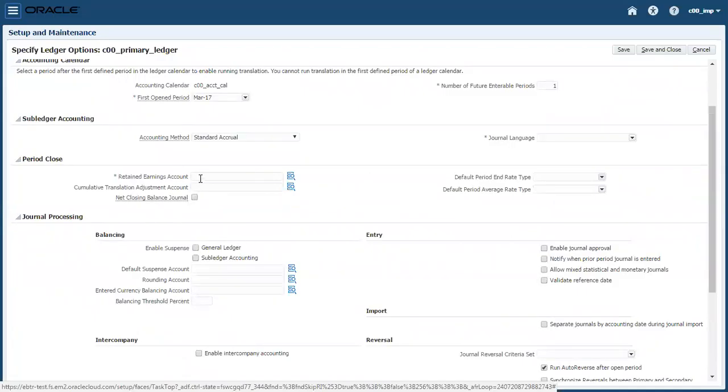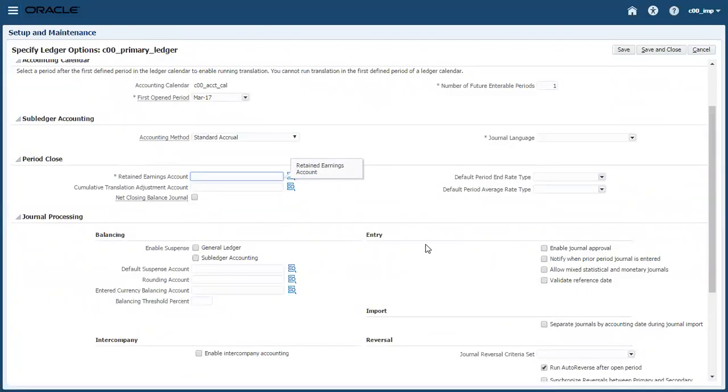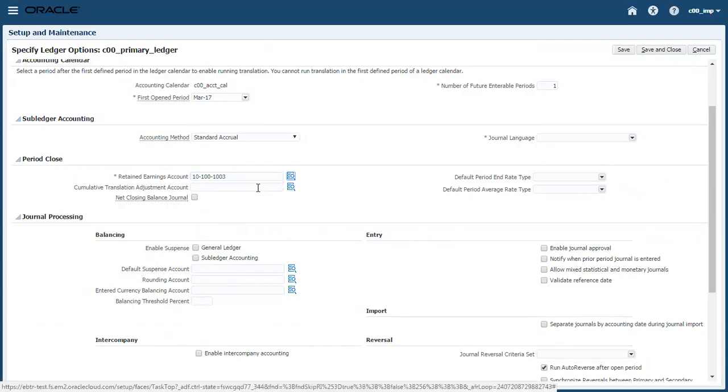You go with the retained earnings account. The retained earnings account is 10-100-1003. Fine, you can just give 1003. So 1003 is a retained earnings account. All of you can have the same account numbers because all of us are working on different charts of accounts. So we can very well do this now. Then you go there, there is one journal language, and you select it.